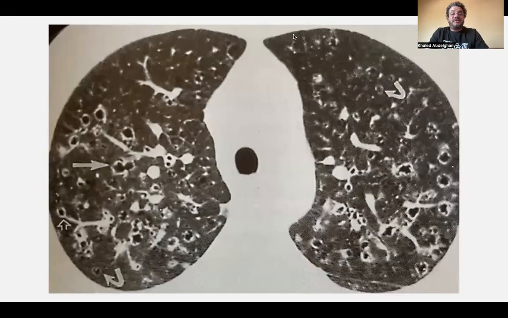Let's start with this image. Here we have a mix of nodules and cavitating nodules. Some of the nodules are not cavitating, like here as well, and the others are cavitating. Our clue is the distribution. Here we have a single image.